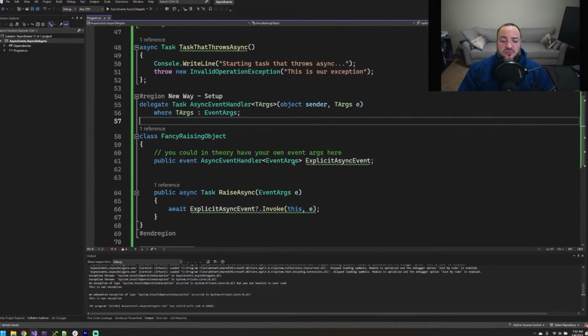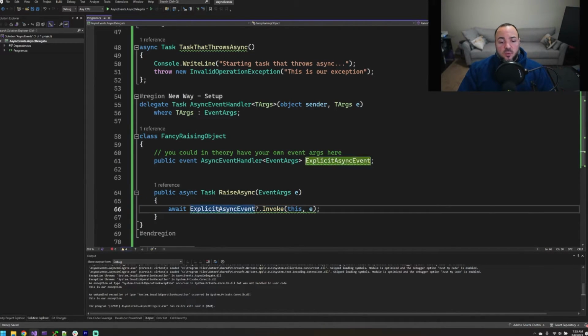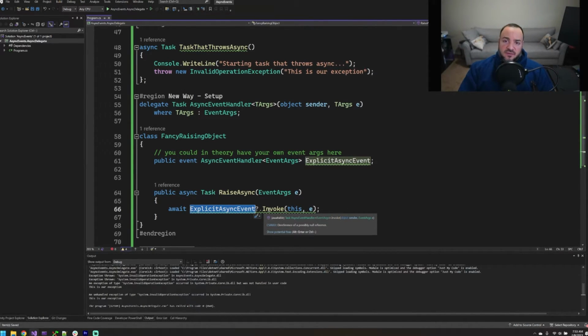And now what's really interesting about that is if we go look at the raise method, now I've called it raise async. You can see that it is also marked as async, and we will await, between lines 65 and 67, we will await invoking this event. We weren't able to do this before because the signature of the event handler and the event itself was marked as void. Now we can await it because we've changed the signature to actually be async task.